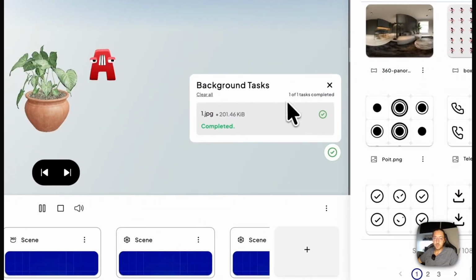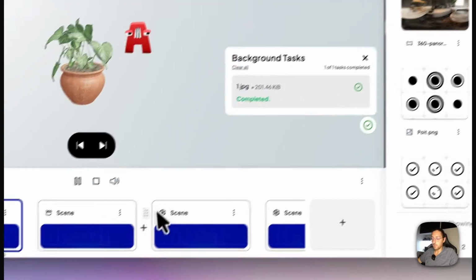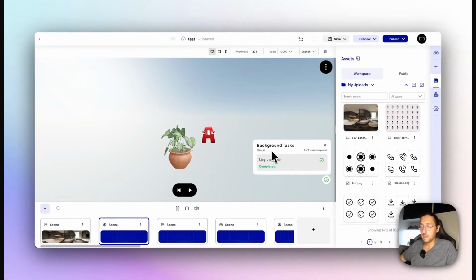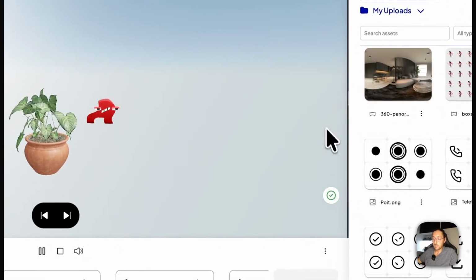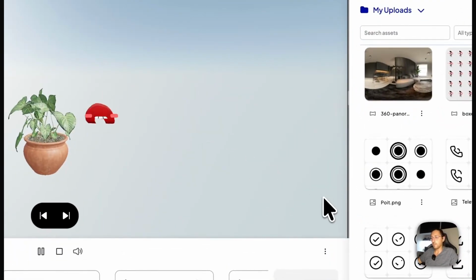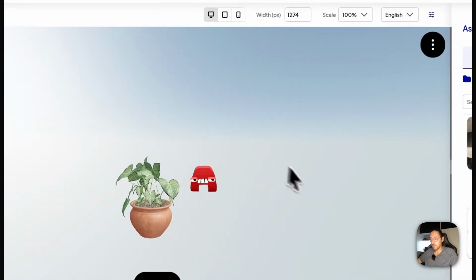All the assets that you upload appear on this background tasks pop-up. When you start uploading assets, it will say completed here, or errored assets for some reason. You can clear them all, or you can delete, or you can close it, or if you clear them, the icon disappears. Okay, so I guess that's it.